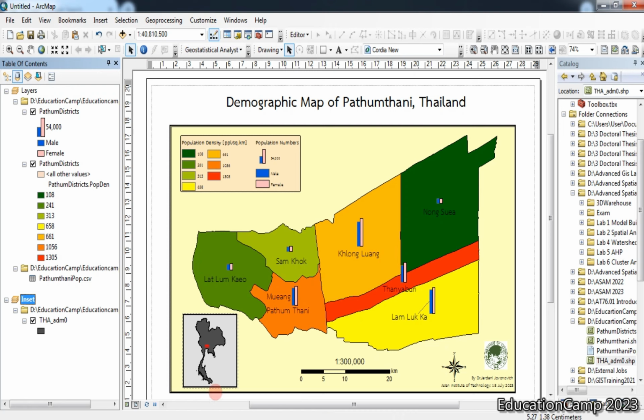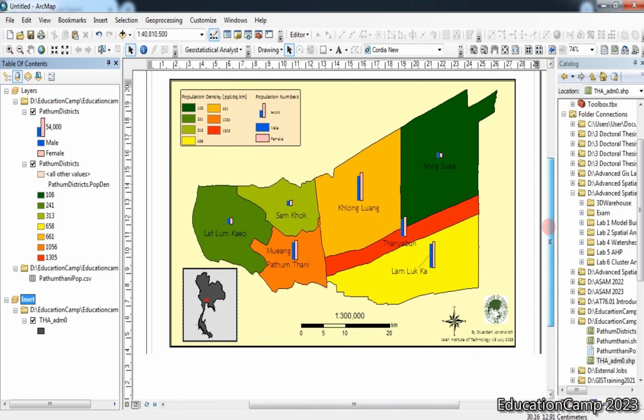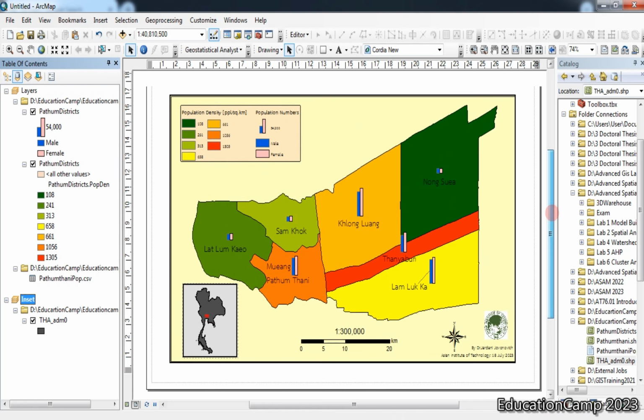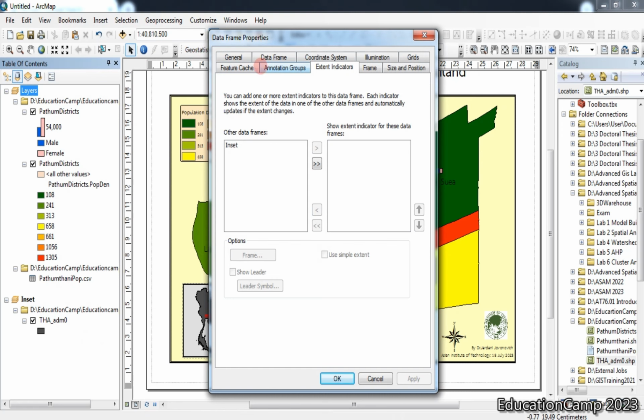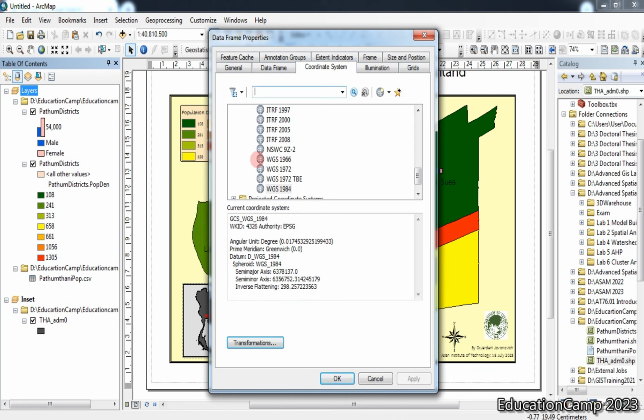Okay? And next, you need to add the grid line to tell people where the study area is located on the Earth surface. Okay? So, go to layer, right click, go to properties, go to the coordinate system, and you have two types of coordinate system called geographic and projected. In this case, you need to select the projected one because the study area is very small. You don't need to go for the geographic. This is for the whole world.